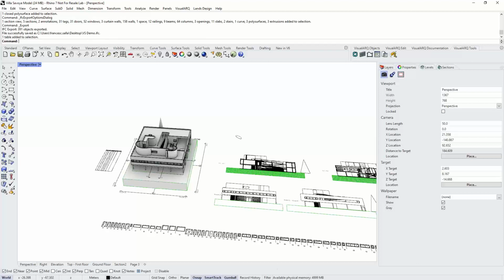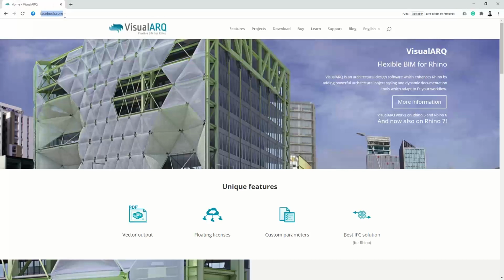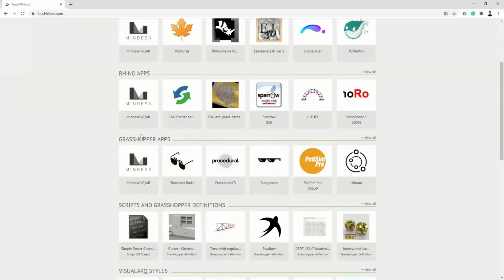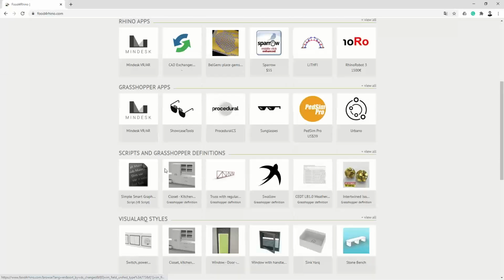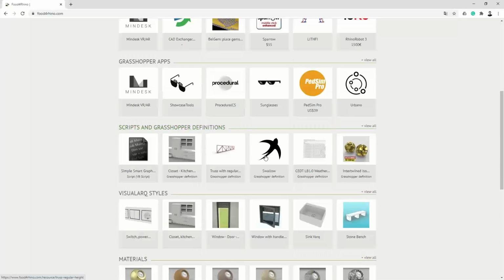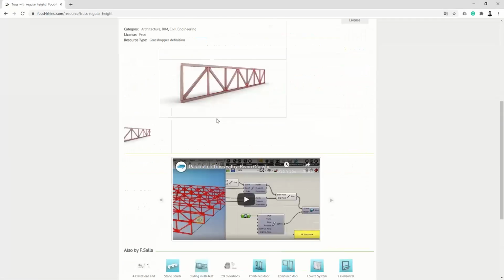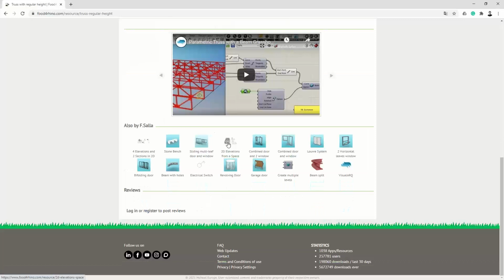Maybe I can just try to find them. So great, just go to Food for Rhino. You go to Food for Rhino and under Grasshopper definitions, maybe since this is mine, from my profile. If you look for my profile, you will find here the definition that generates the four relations to the sections.